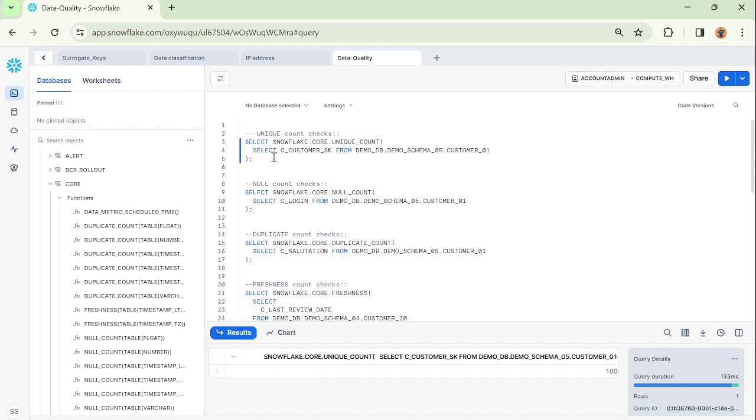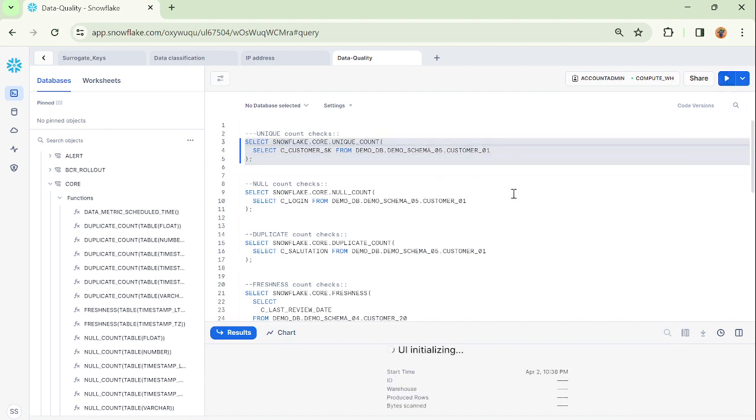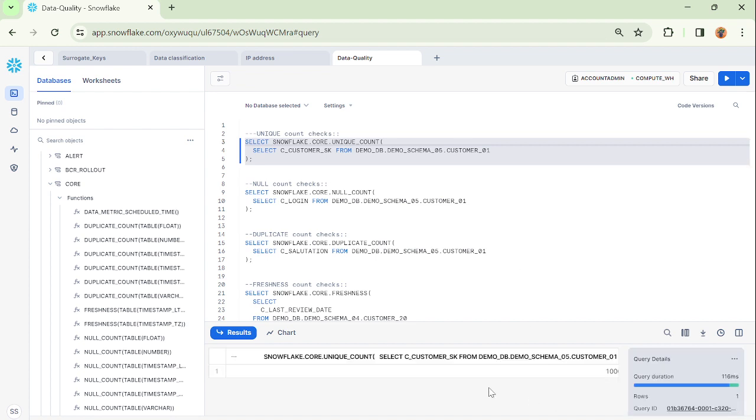Some of the examples which I would like to share: how do we do the unique count check? The data metric function to be used is unique count. You can easily see it is coming from the share. You just have to simply execute it like this, and we'll see how the result comes up. So we saw that there are 1,000 unique records against C_CUSTOMER_SK.